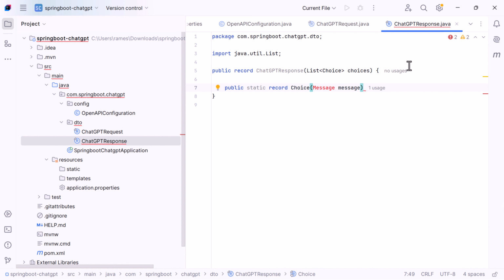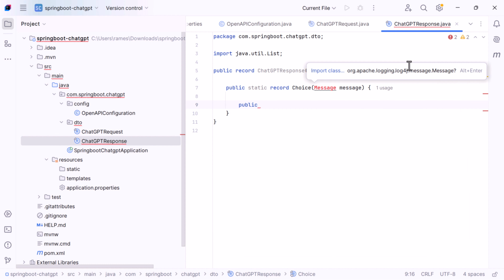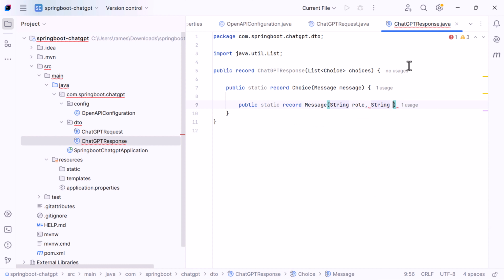Okay, and next within this record, let's create one more record, public. In Java we can have one class within another inner class, and within another inner class, like that. Here we are creating the Java record classes. So here public static record, and then message has two fields, role, content. Alright, so now we have created a structure for the ChatGPT response.